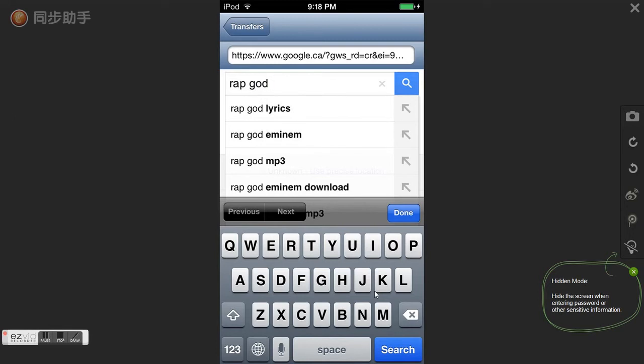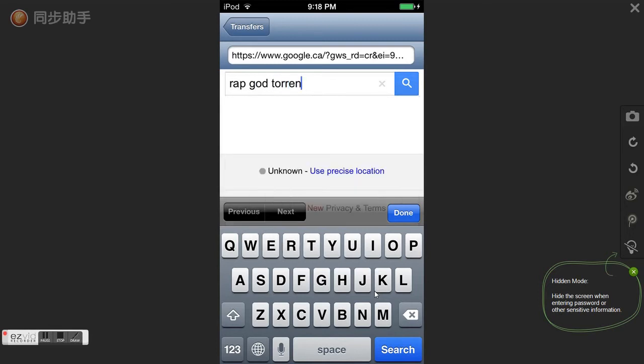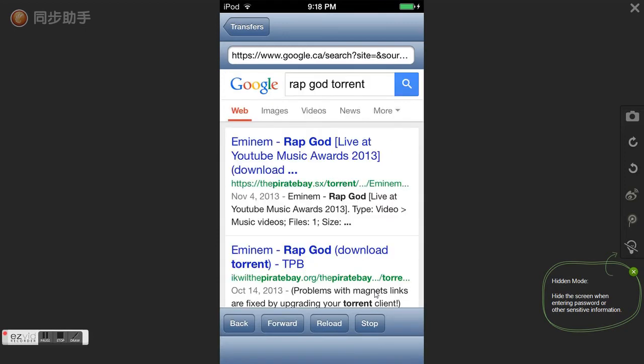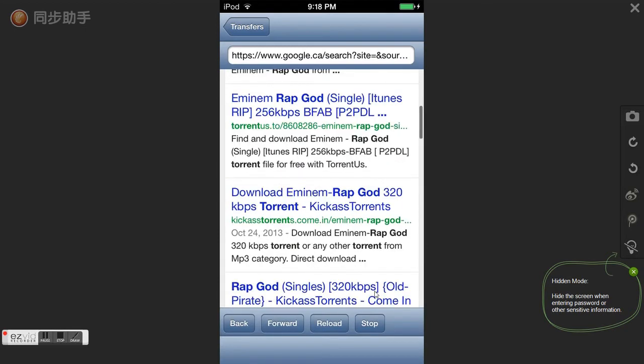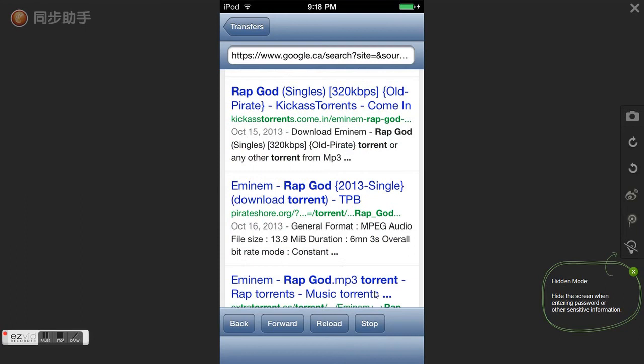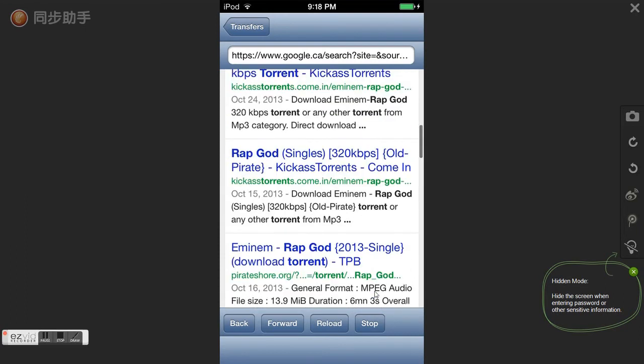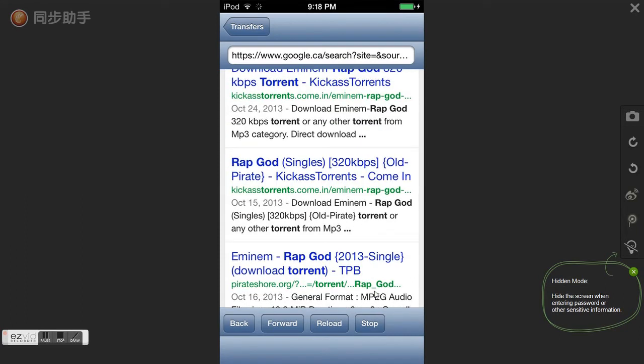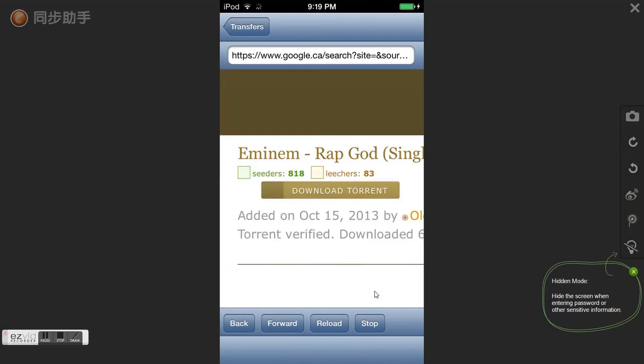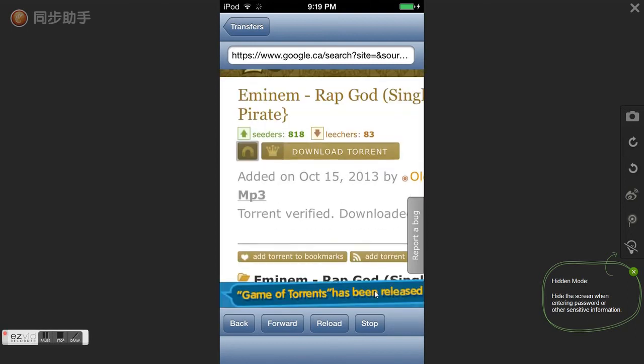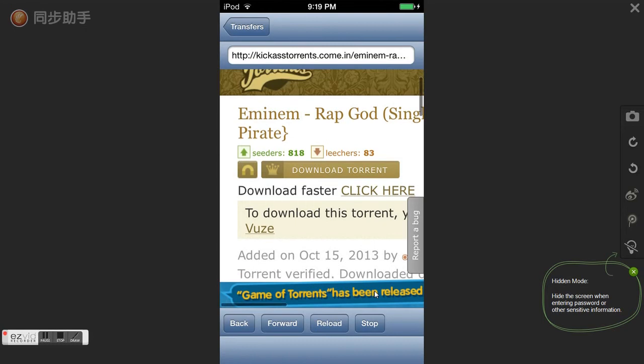I'm gonna choose, let's see, this one. Kickass Torrents. Okay. Click on magnet. Hold on the magnet sign right there. Hold on to it. And press copy. This is the magnet.